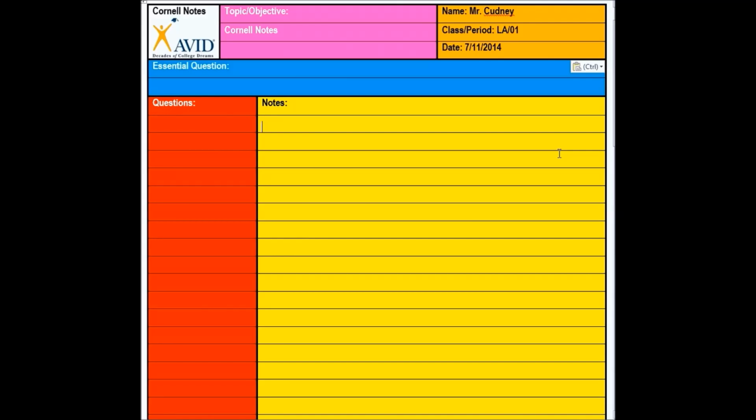Next, we're going to fill out the identification information section, which is going to be in the orange section of your Cornell Notes. We're going to place our name, date, and period in this section. Your name is there to help your teacher identify who the notes belong to. The date is there so that you know exactly which day you took this particular set of notes.